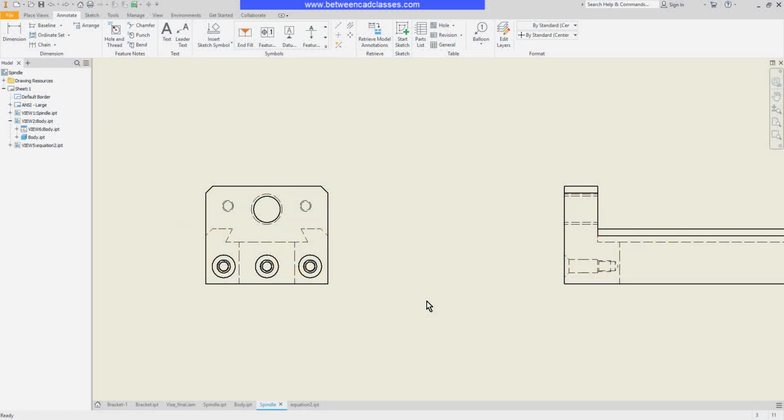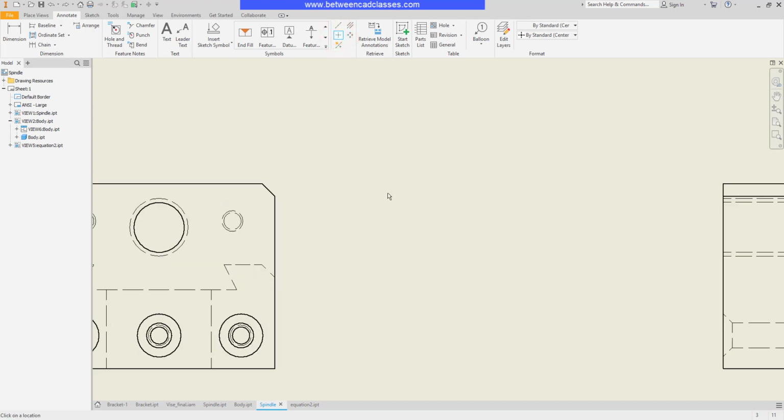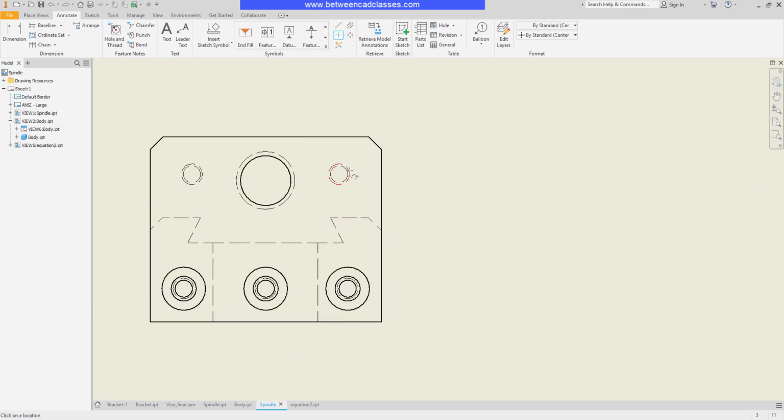In this video, we're going to take a look at the creation of center marks and center lines in Autodesk Inventor drawings. We'll start with looking at the Center Mark tool. Here on the Annotate tab in the Symbols panel, I can find my center mark. For this one, all I need to do is simply select a circular shape, and Autodesk Inventor will create a center point for me.